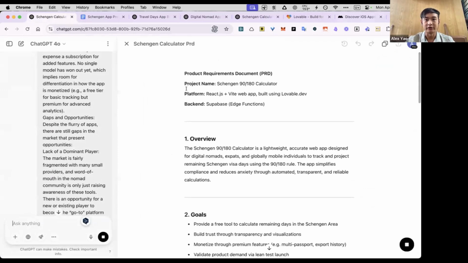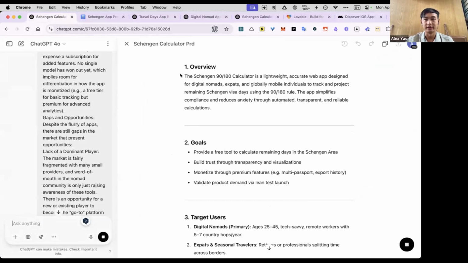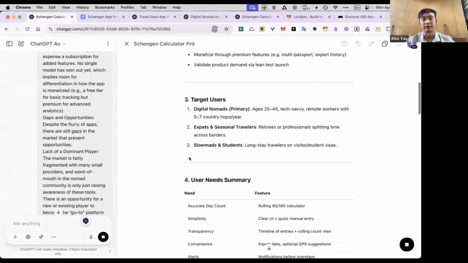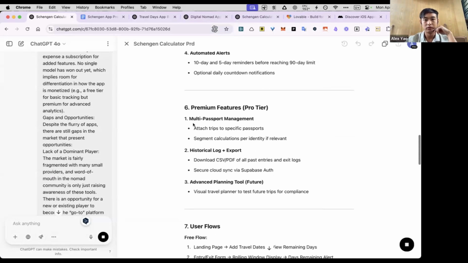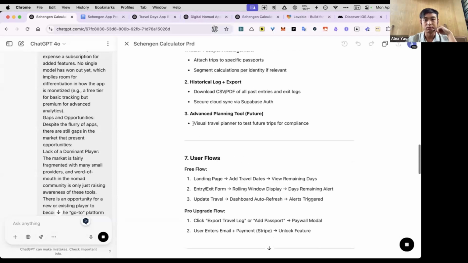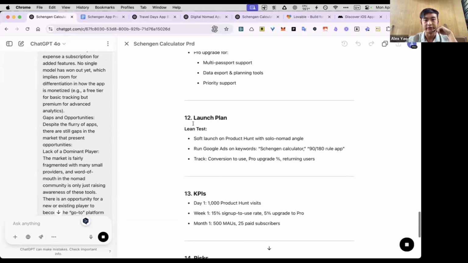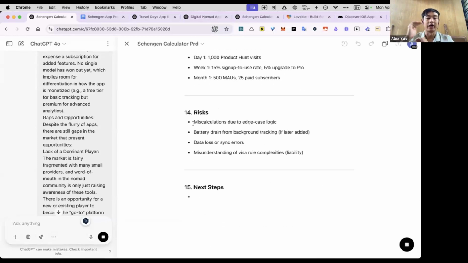And we can see here that it's generating a product requirements document. It has our platform, it has the backend as well. We can see that there's an overview, the goals, and this is all information we got from the initial context that Bayram generated. And overall, everything looks pretty solid here. It's going to generate pretty much everything in the product requirements document that can help guide the process.